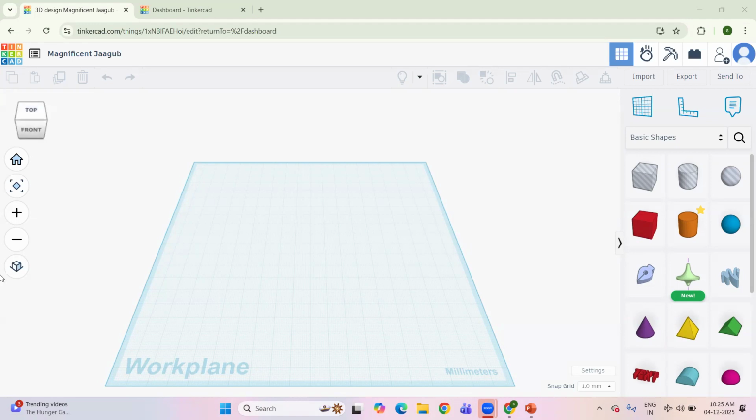So you can see here, this is the left side, this is the right panel, this is the top bar, and this is the work plane area. So we are going to start with the work plane area. You have to understand this in a very careful way. This is a center area, right?